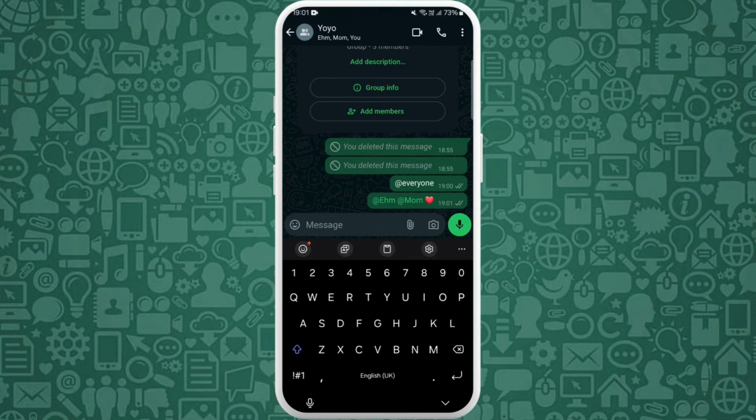Now we can send this message, and now these group members are tagged. So this is the only way to tag everyone in a WhatsApp group.